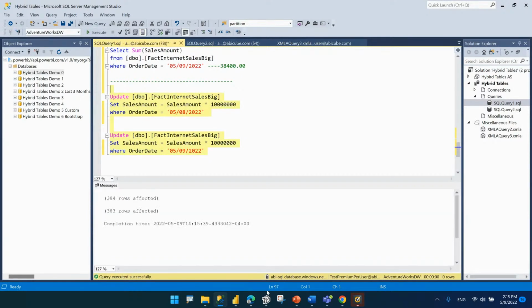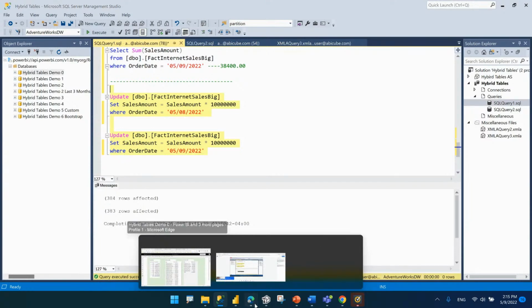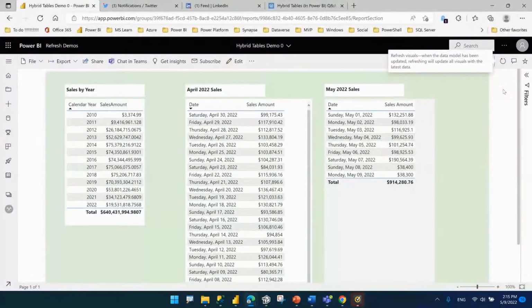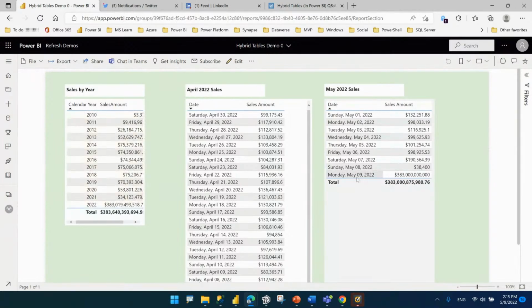All right, now we go back to the report, and I'm going to hit refresh just to refresh the visuals. I'm not refreshing the data set. I'm just refreshing the visual. And let me click here. And you see that the data for May 9th changed right away without me having to refresh my data set.